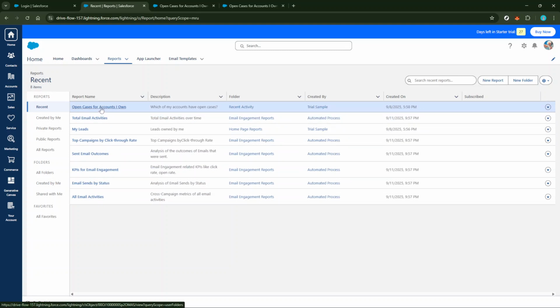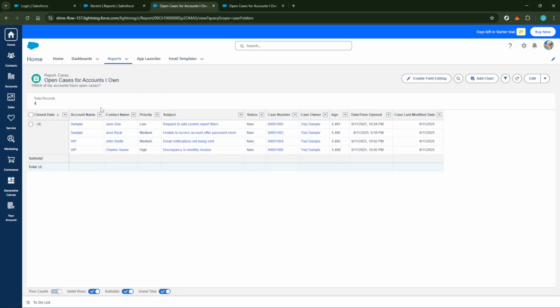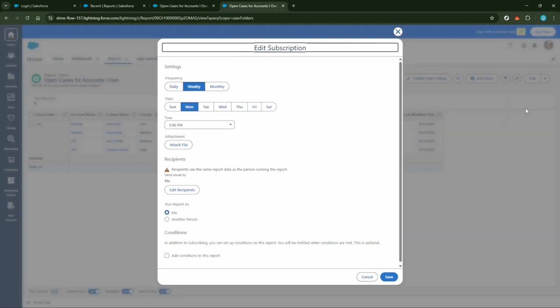Now that you have the report in front of you, take a look near the top right corner of the screen. You'll see an Edit button. Just next to this button, there should be a small drop-down arrow. Click on this arrow, and from the options that appear, select the one labeled Subscribe. This feature allows you to schedule the report to be sent out automatically, saving you from doing it manually every time. Next, you'll be faced with setting the conditions for when the report should be sent.